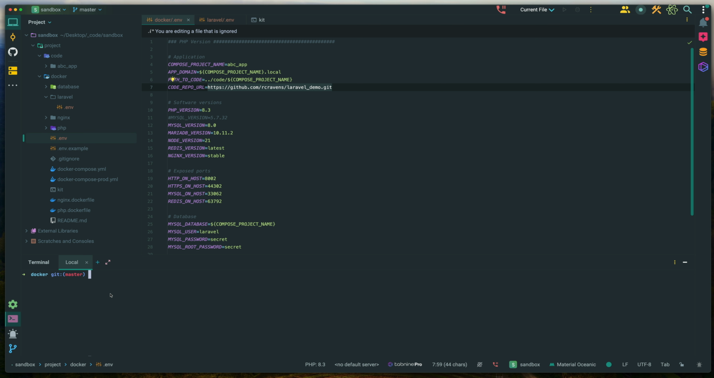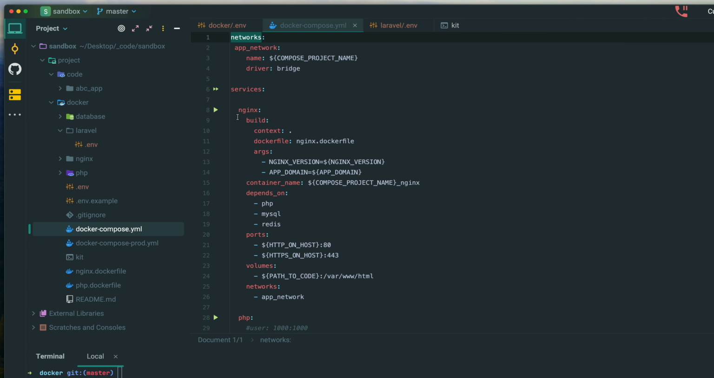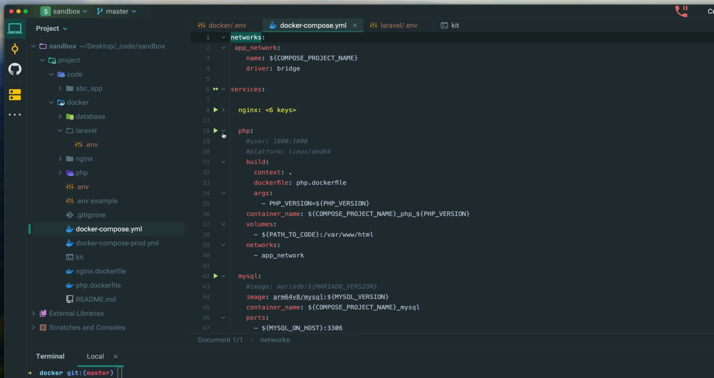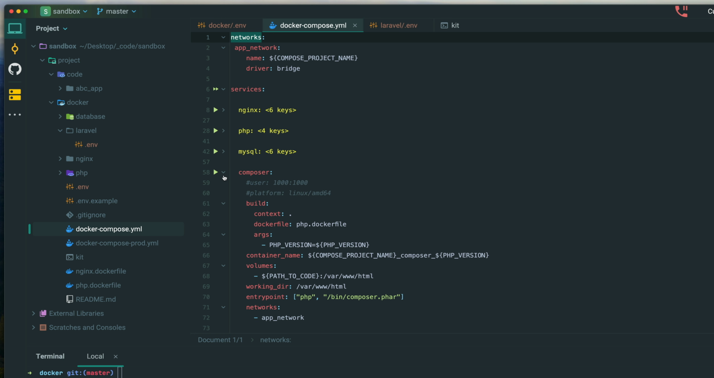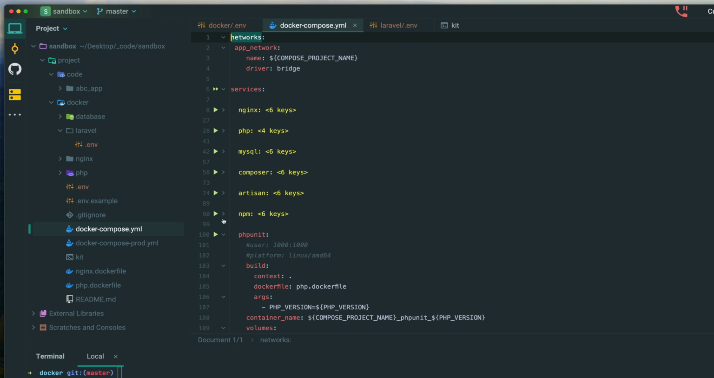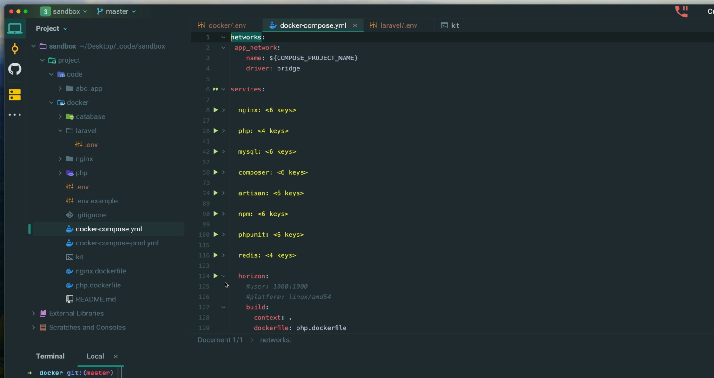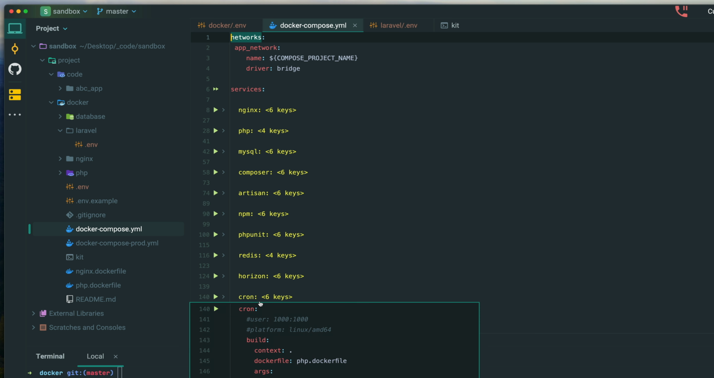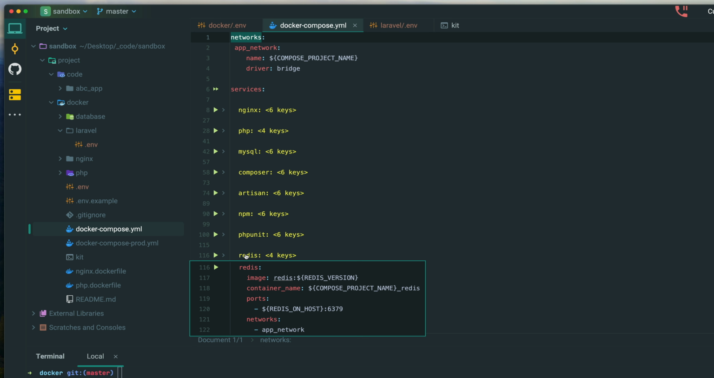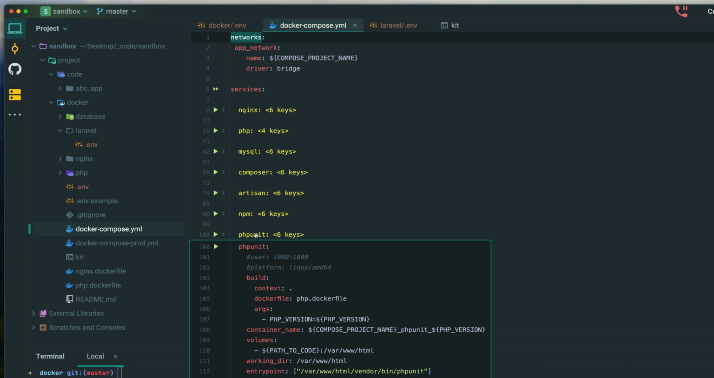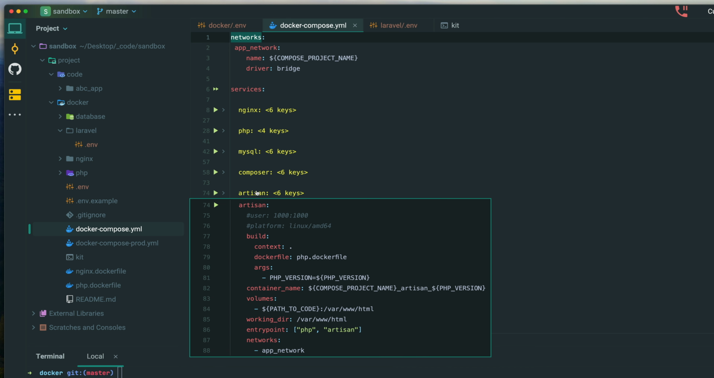A lot of times, if we look at the Docker Compose for our local environment, it has a number of services. It has an Nginx service, a PHP service, a MySQL service. There's Composer, Artisan, NPM, PHPUnit. So all of these services are available to you in your local environment. Locally we would run this cron to schedule jobs. Locally we'd run this Redis server to handle the cache, and it is running right now.